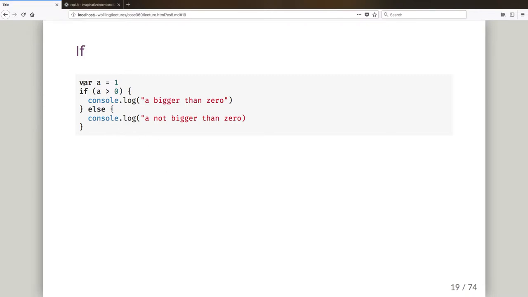In this code here, we've just declared a variable and we've said that a is 1. And then we're going to say, well, if, and we put the condition in brackets, if a is bigger than 0, then run this first block. Then there's an else, and there's another block to run if this condition was not true.